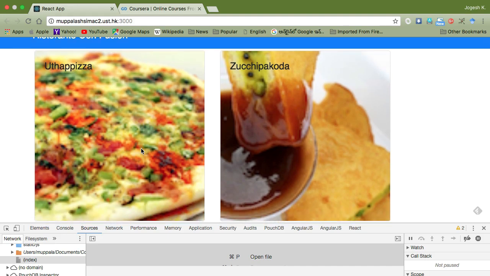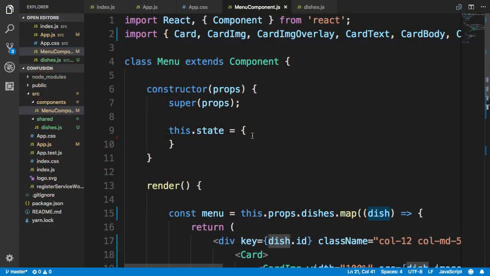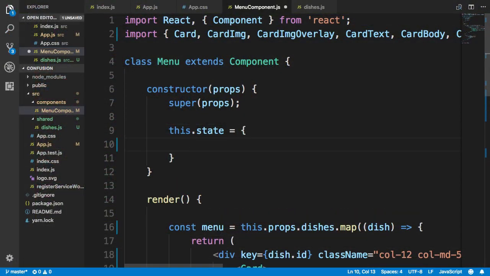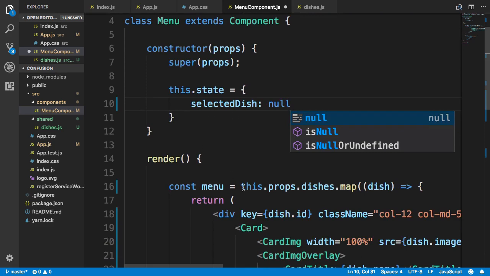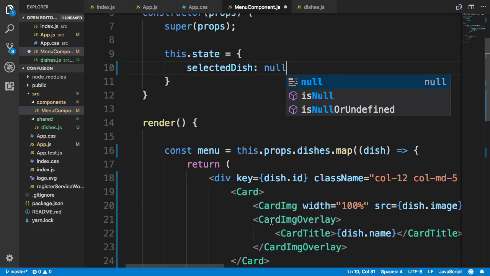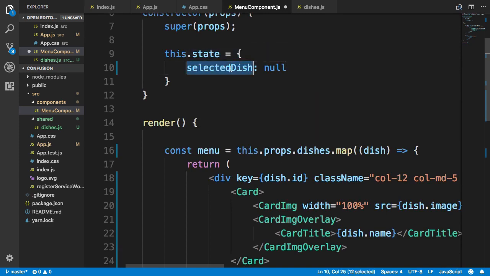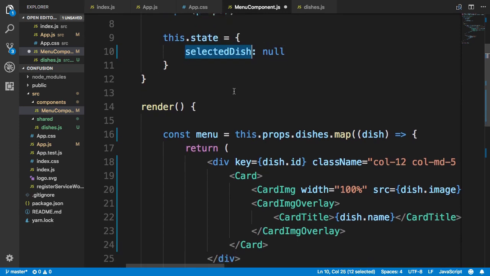So going back to my menu component, in the state for my menu component, I'm going to introduce a new property called selectedDish, which I will assign as null initially. So the selected dish is null initially, which means that I haven't selected any dish. Now, whenever I click on any one of these dishes, then I will make the dish information become equal to the selected dish.